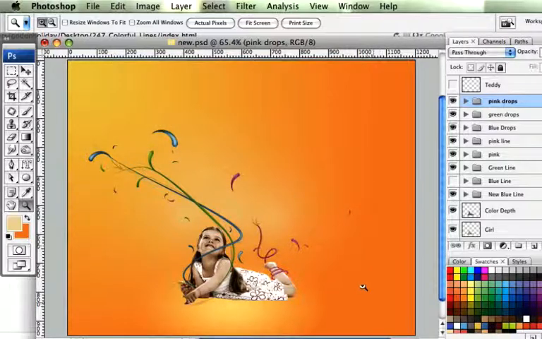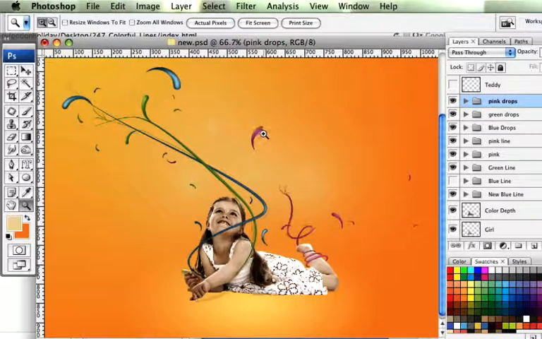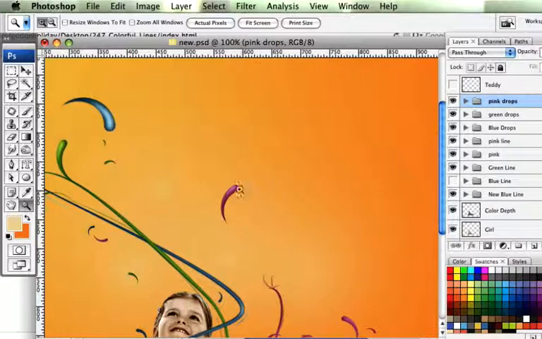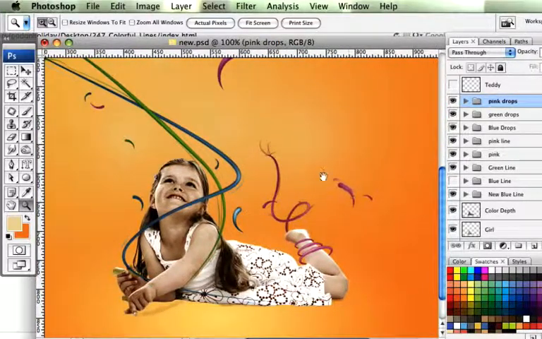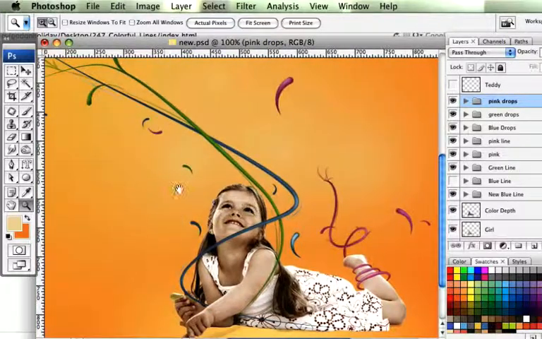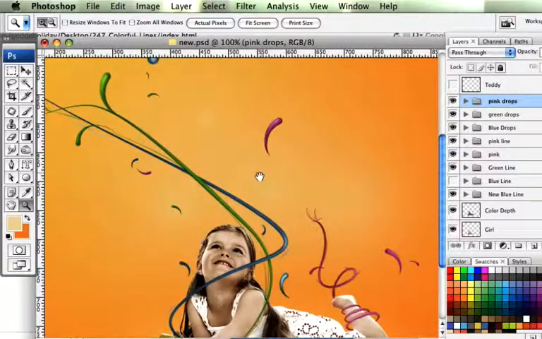Let's just zoom in. There we go. And just like with the blue one, I created these little ellipses and then just stroked them. The only thing that's changed is the color really, so I'm just going to quickly take you through that.